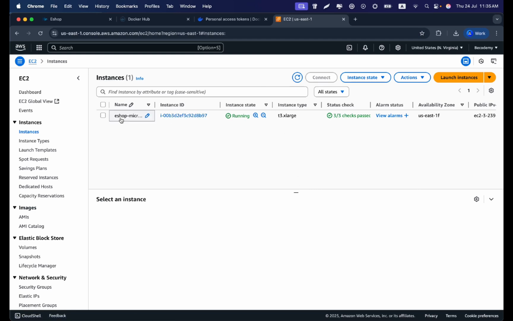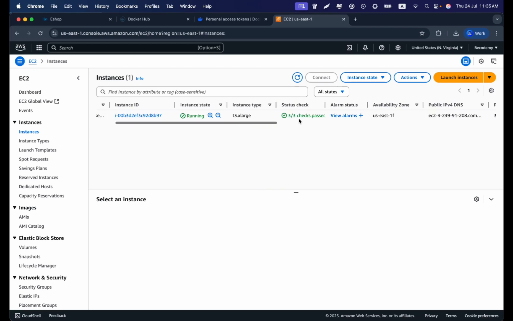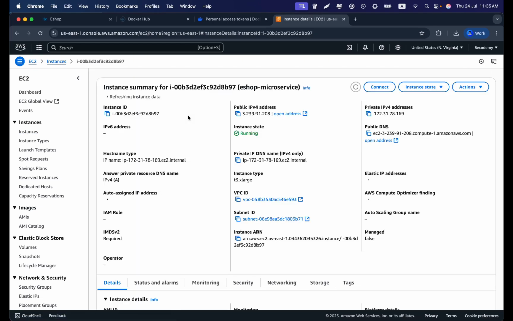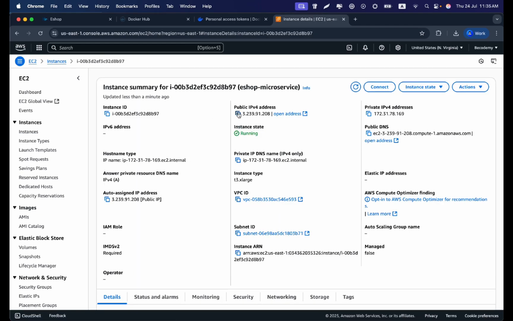Now after launching the instance, you will see your instance like this with the name, the instance ID, the instance state will be running, and the instance type, everything is here. Right now you have to just click here. Now you can see this is your public IP. Very, very important.